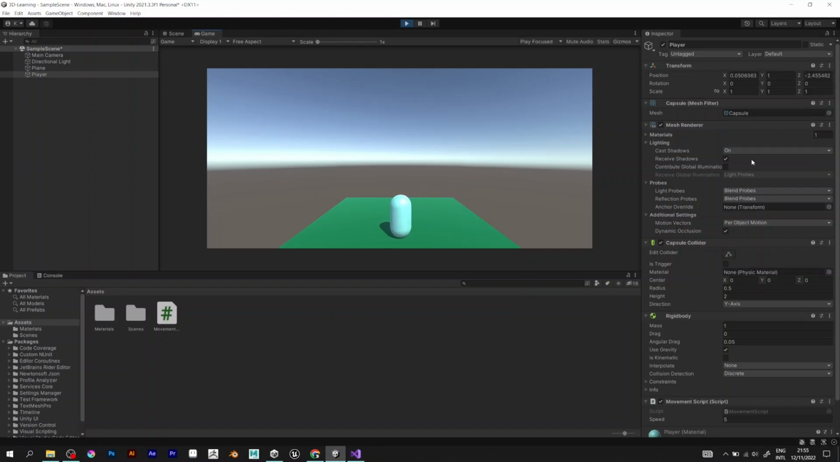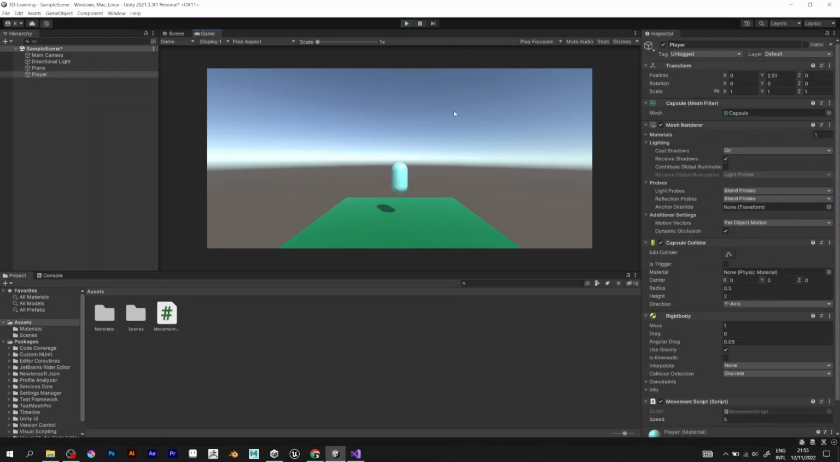Move it. As you can see, the player moves smoothly. But this is the problem. It falls down. To fix that, I will explain it in the next video.